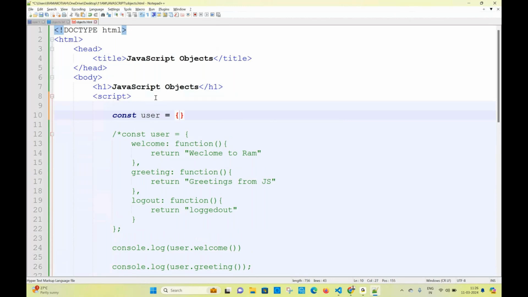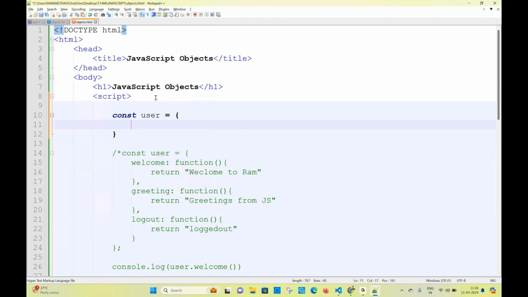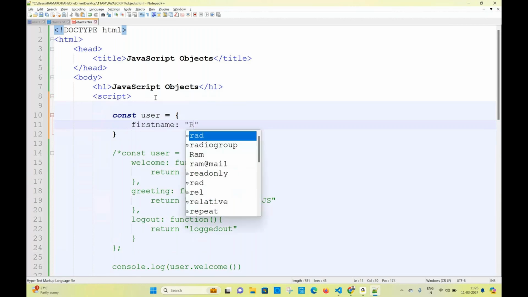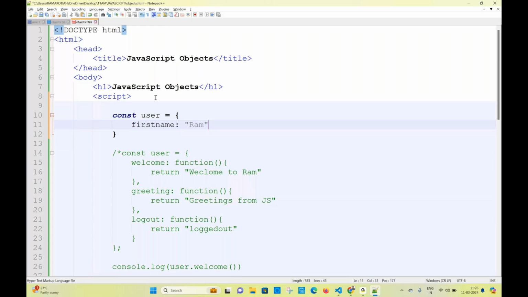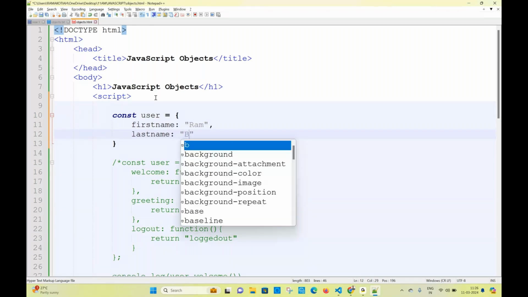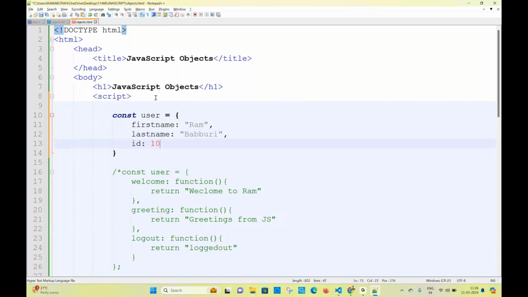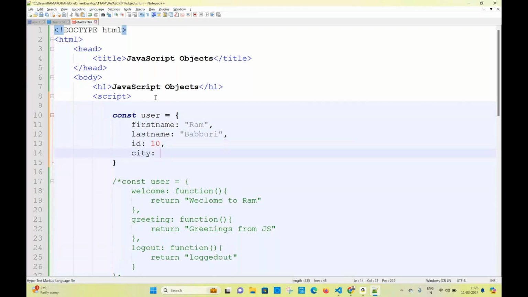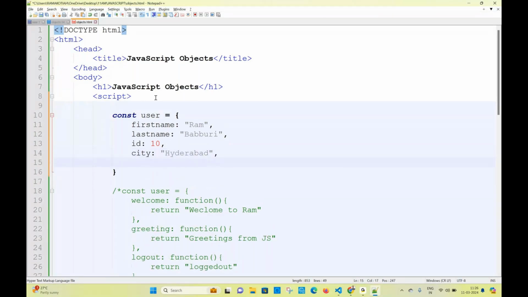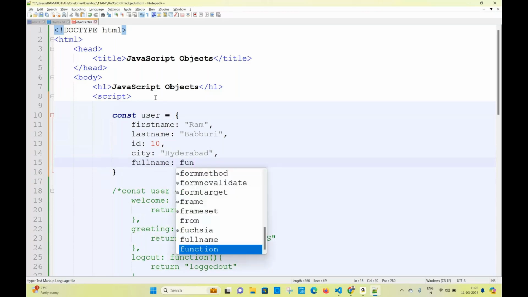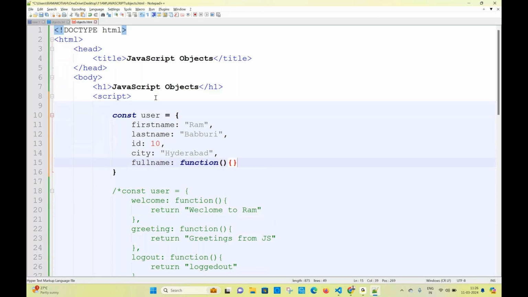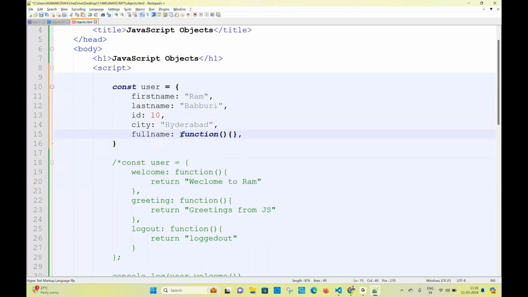Write some properties. First name, I'm writing this. Let us take the property last name. I'm writing something like this. ID, then city, Hyderabad. What are all these? Properties. Can I take a method? Yes, we can. I'm writing fullName as a method. Guys, observe this carefully, this is a function. All of you watch it carefully. Generally, this is called a function expression.